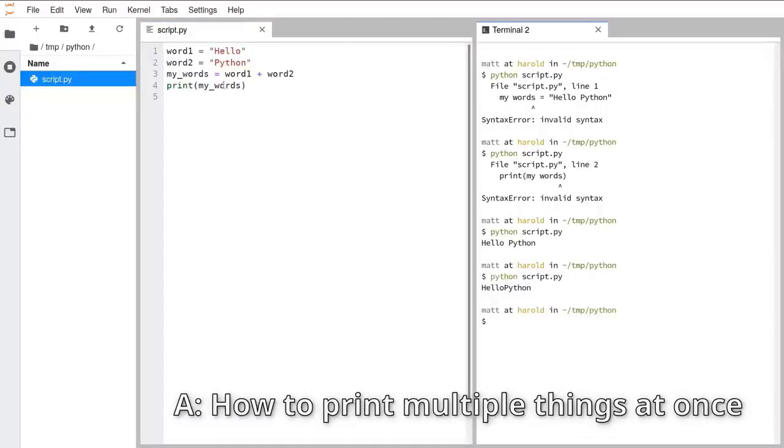So what we can do with the print function is get rid of this line entirely and simply print word 1, comma, word 2. The comma here is telling the print function that we're giving it two separate variable names. It will take one, it will print it, then it will do a space automatically, and then it will print the second argument. So if we save and run this, we get hello Python back again.